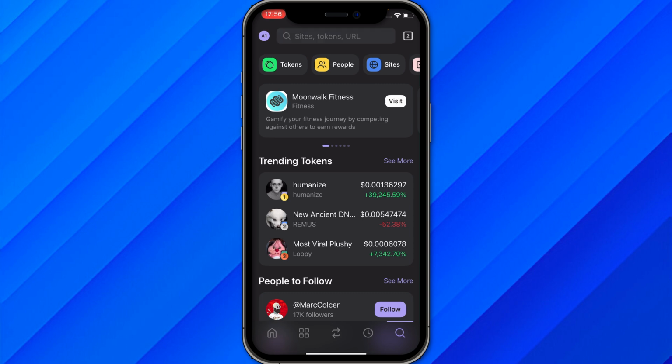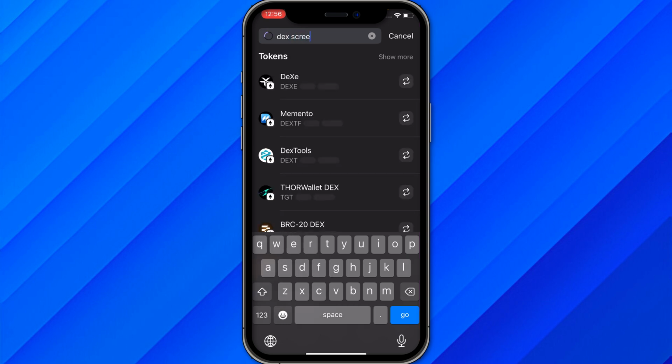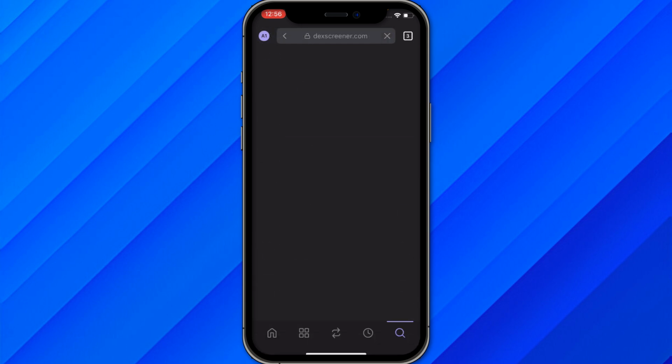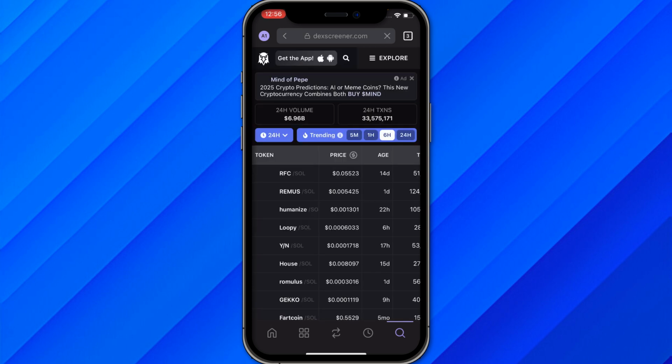So search here dexscreener. Simply write down dexscreener, and once you write it down, you will be seeing like this, the first one, dexscreener, DEFI. So just open this one and let it load. It will take a few seconds. Verify you are a human and let it load. And once it is verified, you will be seeing this interface.